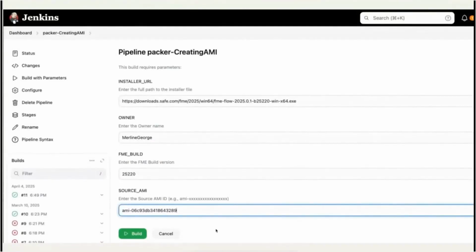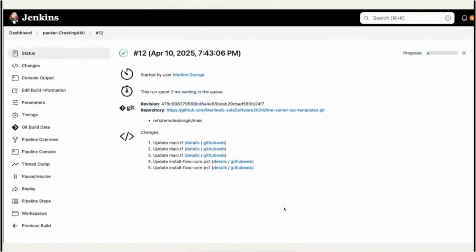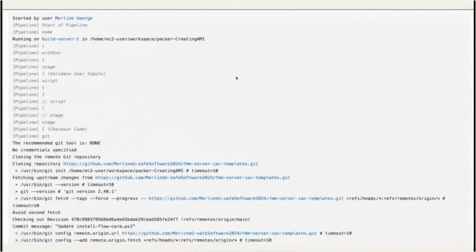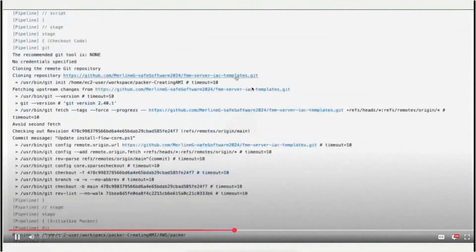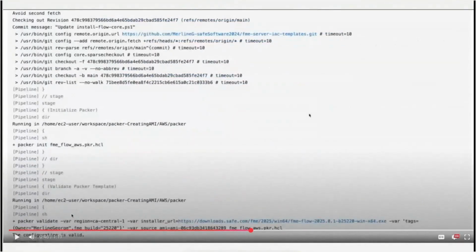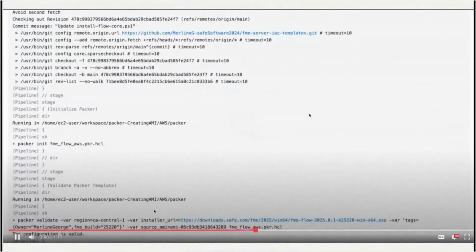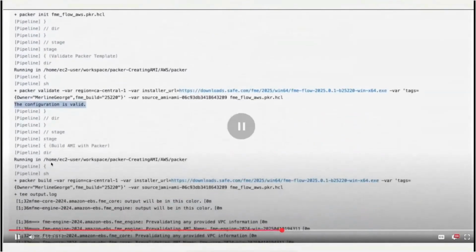Now, during runtime, we provide the parameter values. And as we click build, we see the build running, the log entries on the console output. You see info about the agent running the job, the Git repo being cloned right here. There is Packer initialize command, Packer validate right here, Packer build command running as well.